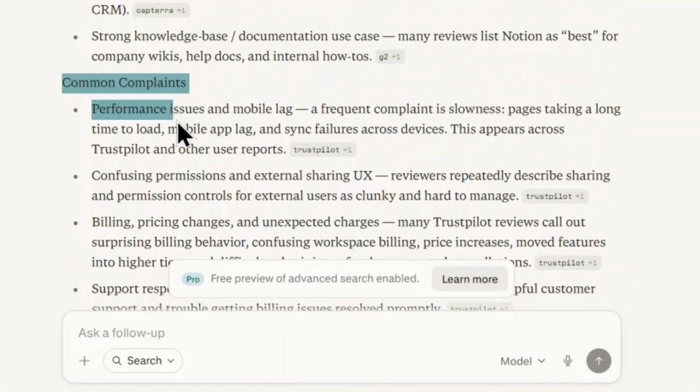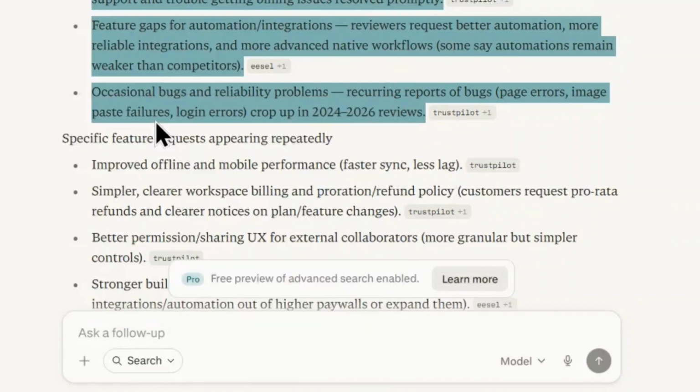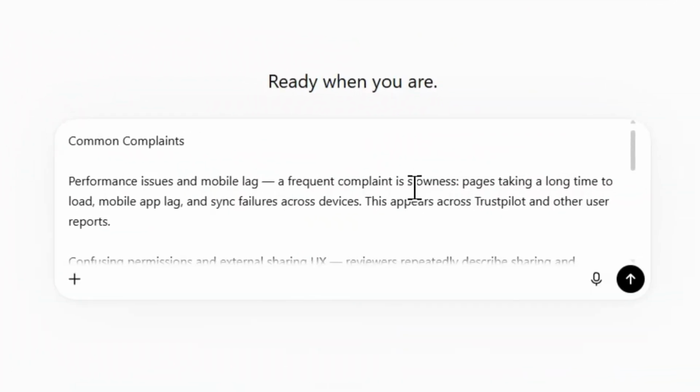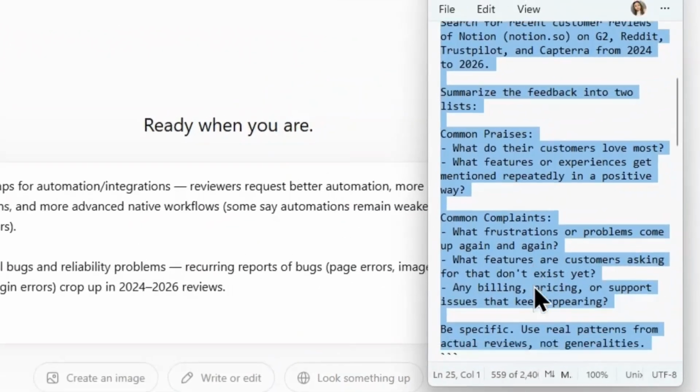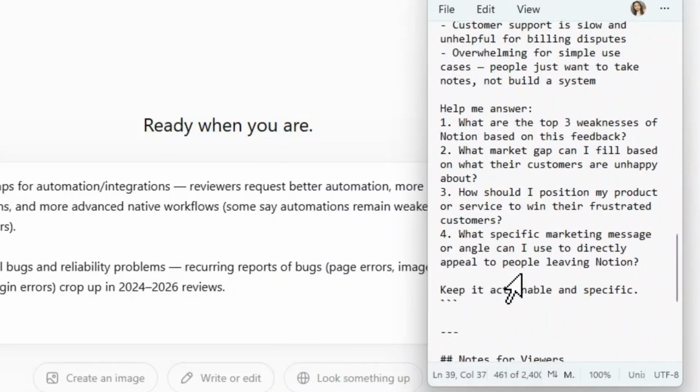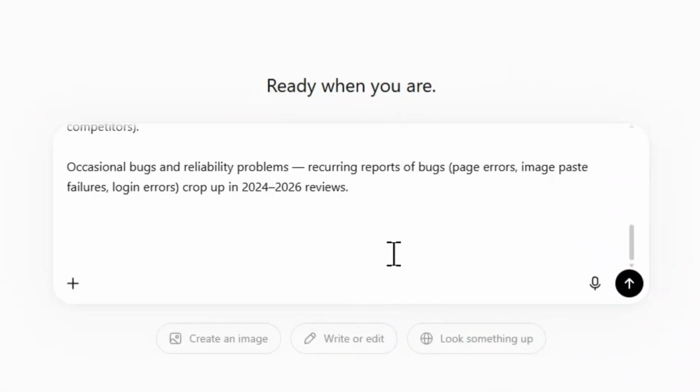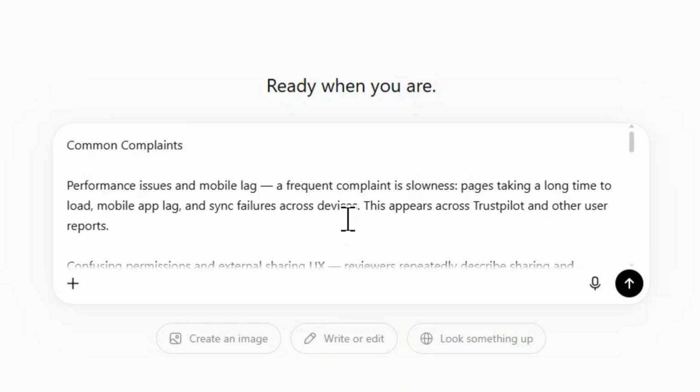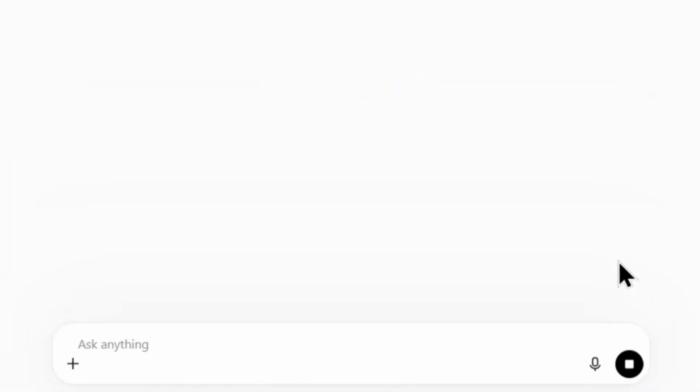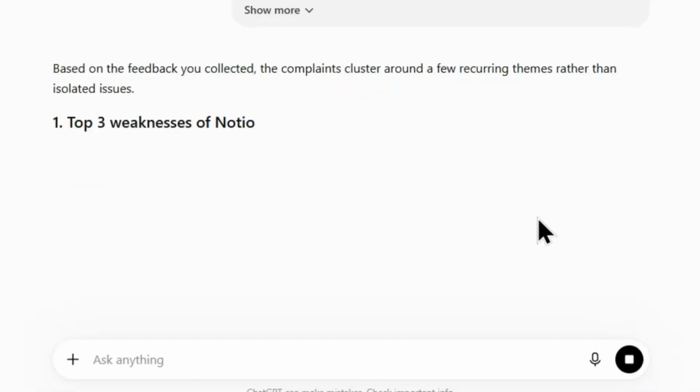Now grab that complaints list, copy it, and head over to ChatGPT. Go back to the prompt file and grab prompt 2. Paste prompt 2 in. The complaints are already pre-filled in the file from real Notion reviews, so you can just paste and go for this demo. Hit send. Now this is where it clicks.